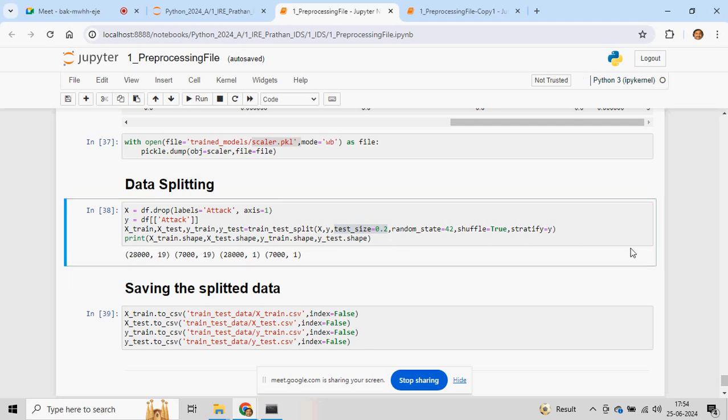If the data set is very small, they will give 10% for testing. If the data set is medium, they will go with 20%. If the data set is very huge, they will go with 30%. And we are keeping that size.